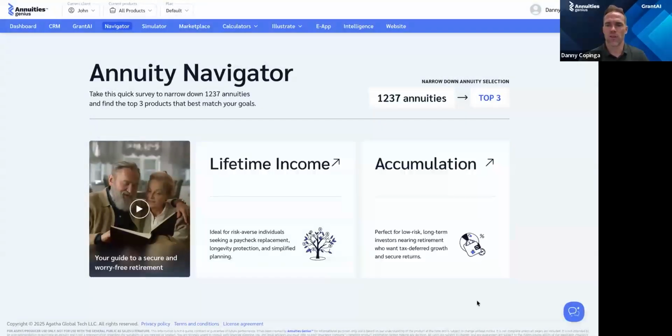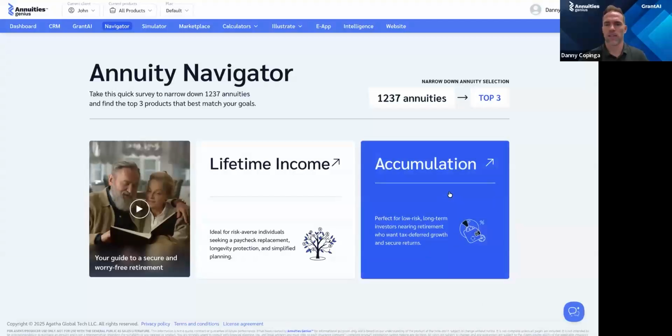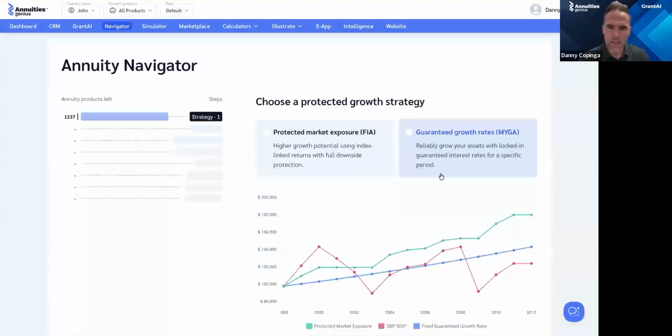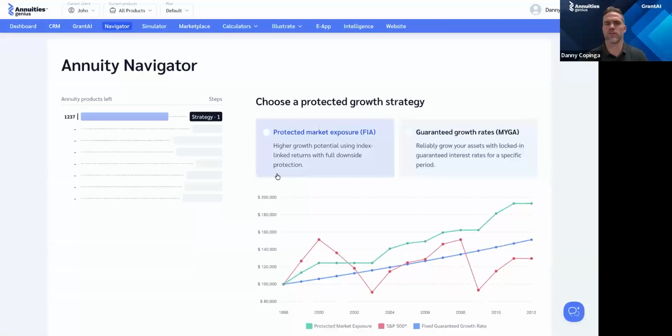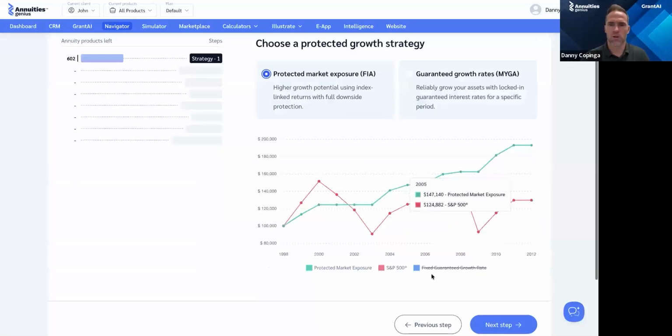But let's say we're with a customer and the client says, okay, I'm looking for accumulation. Now you're going to go through a series of six different questions to help narrow down which product would be best for them. Let's say in this case they're looking for market protected exposure. So you can see guaranteed growth. I'm going to go with the FIA instead of a MYGA for this example. So we'll go with market protected exposure.